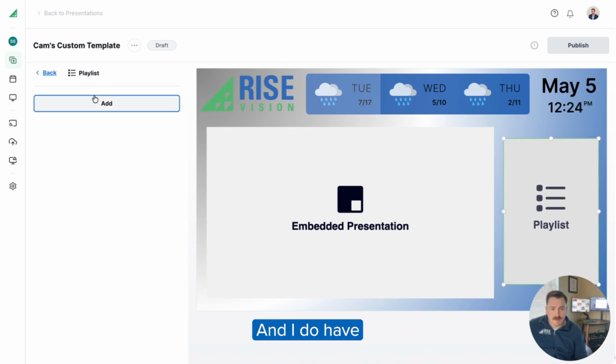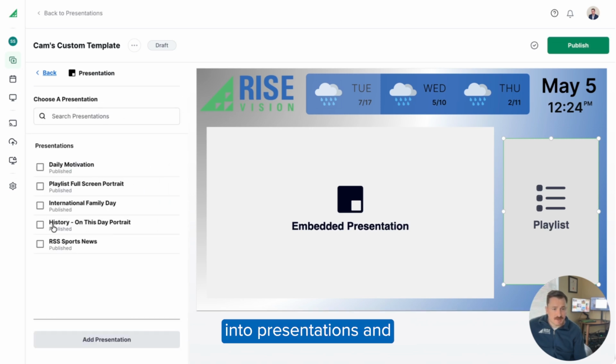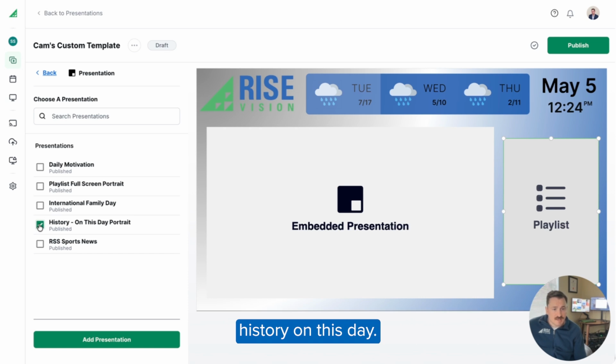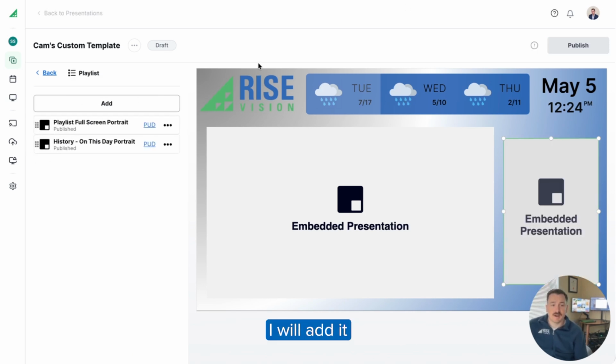Okay, perfect. And I do have some portrait content created as well beforehand. So we're going to go into presentations and I'm going to just add my history on this day, and I think I had a full screen flyer to add. Okay, so once all this content's added, I will add it to a presentation and just give you a final result here.